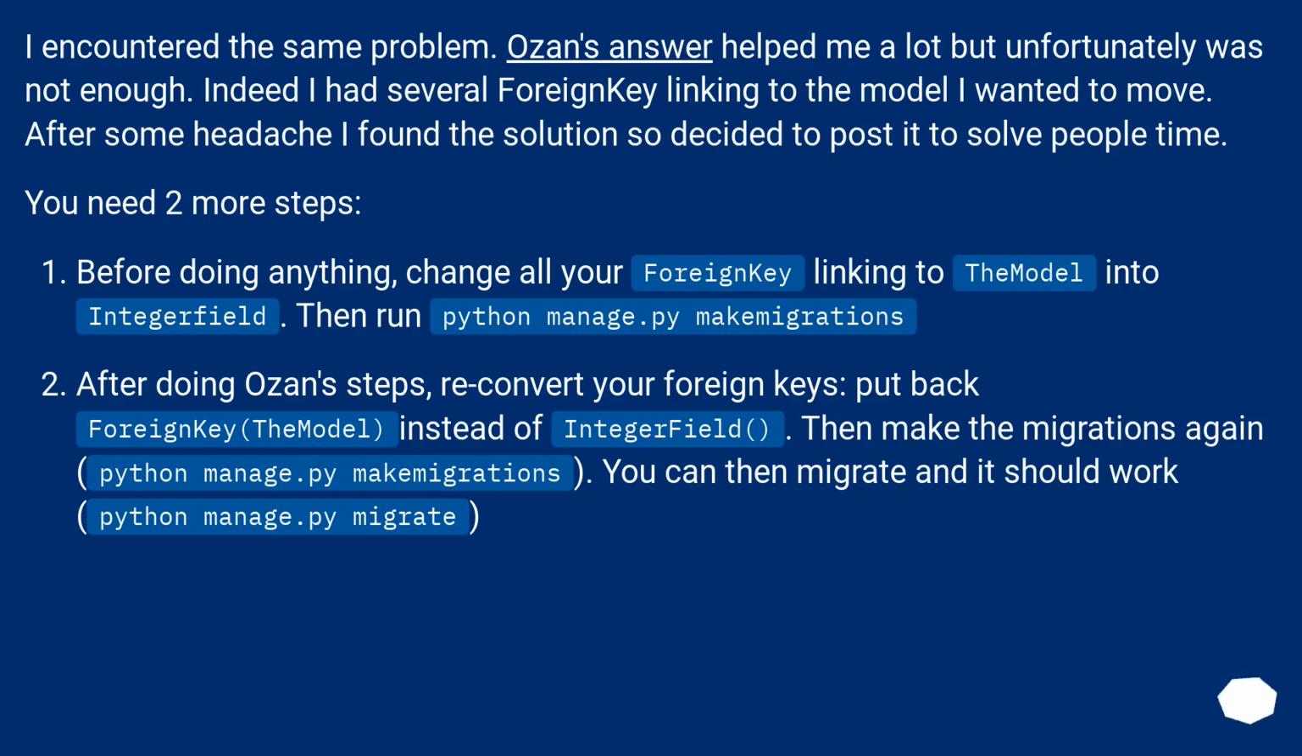Before doing anything, change all your foreign keys linking to the model into integer fields. Then run python manage.py makemigrations. After doing Ozan's steps, reconvert your foreign keys, put back the foreign key to the model instead of the integer field. Then make the migrations again, python manage.py makemigrations. You can then migrate and it should work, python manage.py migrate.